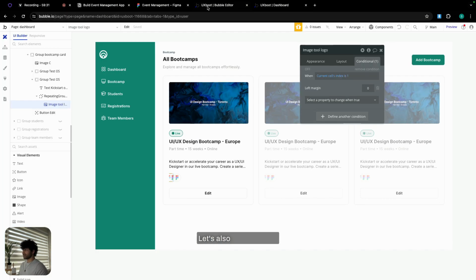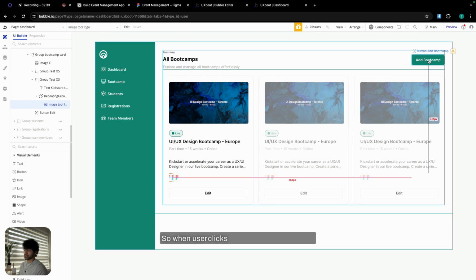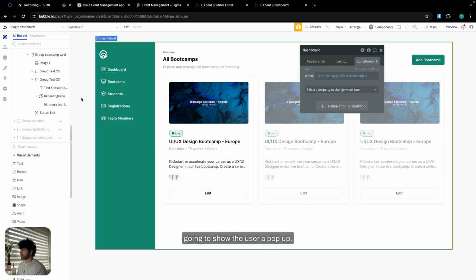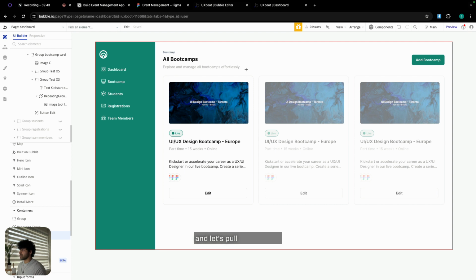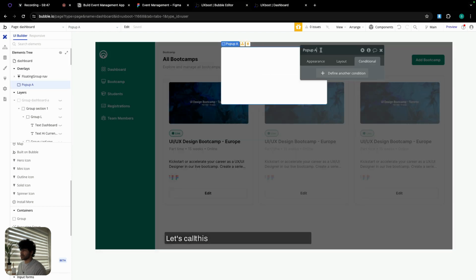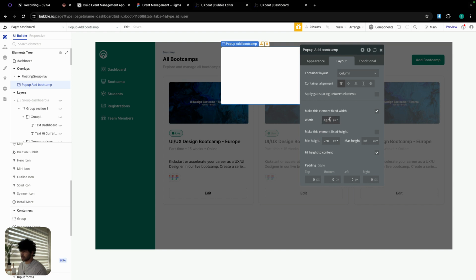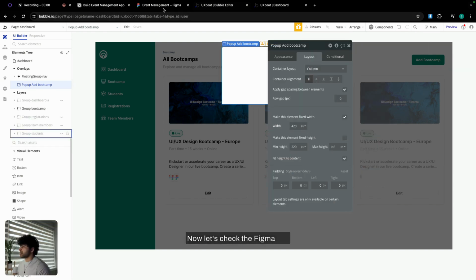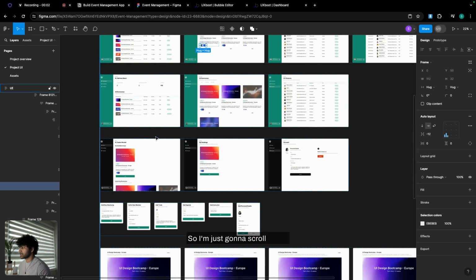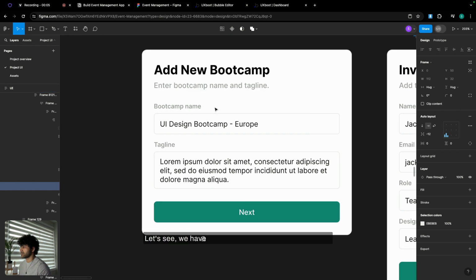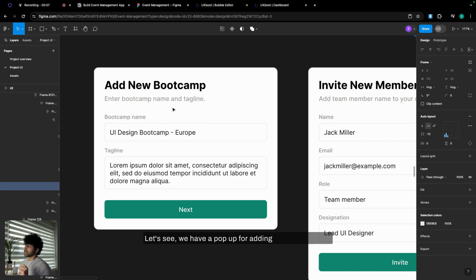Let's also add a pop-up. So when user clicks on add bootcamp, we are going to show the user a pop-up. So for that, from here, just scroll down and let's pull up a pop-up. Let's call this add bootcamp. And the layout is going to be column because we're stacking them. Now let's check the Figma file. So I'm just going to scroll down. Let's see, we have a pop-up for adding new bootcamps.